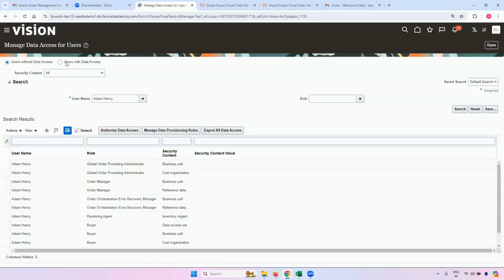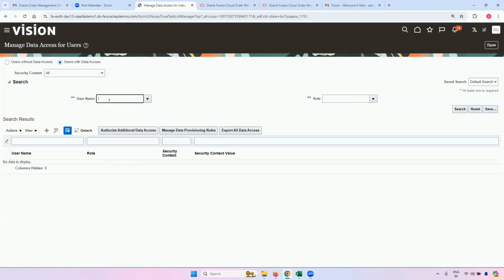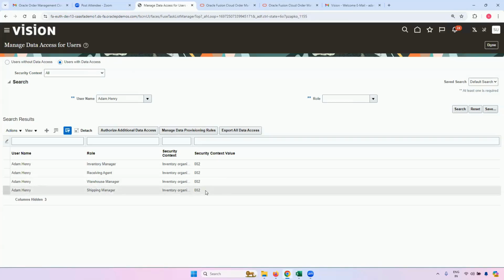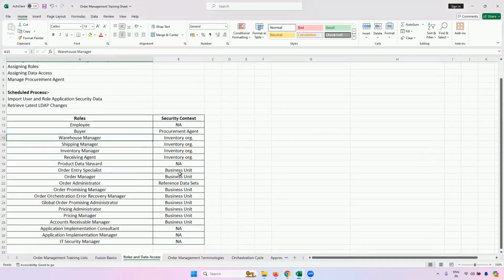Yeah, so now go to users with data access and type in this username to verify if it is successful. And click on search. Yeah, now you can see all the 4 rows, security context, and its corresponding values are appearing here. So our data access assignment was successful for all these 4 roles. Now we will move ahead with other roles.